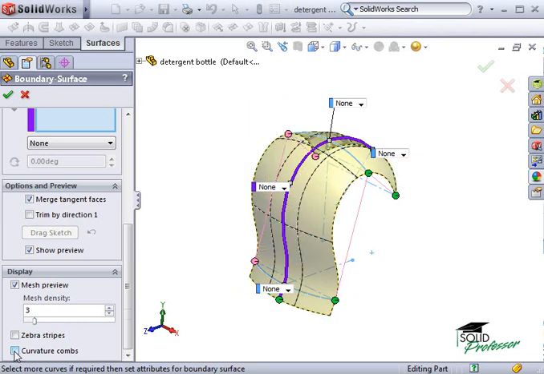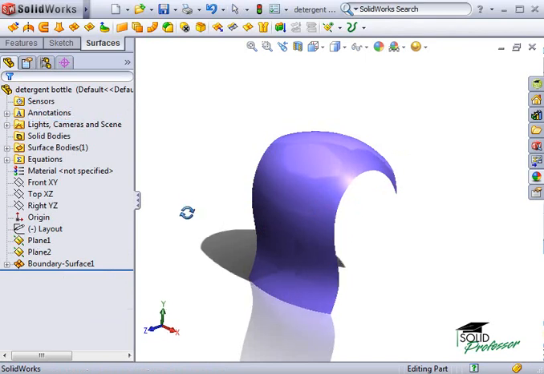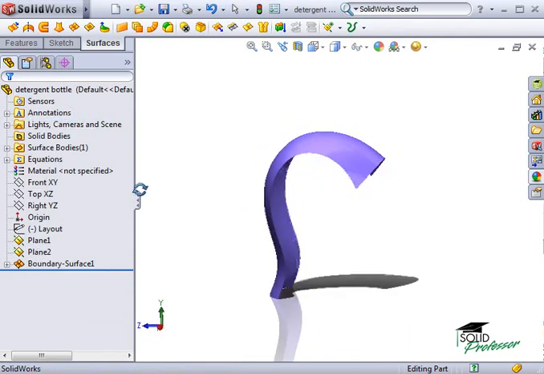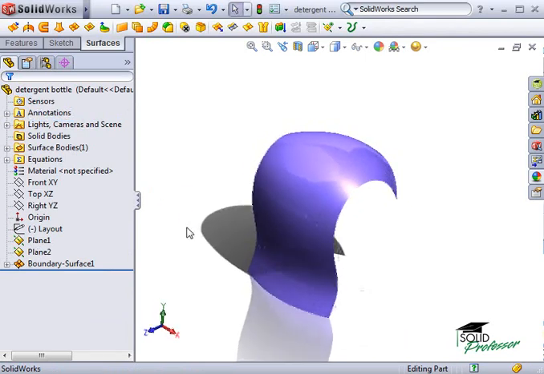No special conditions or settings are required for this boundary surface, so I'll accept the default values for everything. You'll notice that because of the overdrawn spline, the surface extends past where it needs to go. I'll take care of this later by trimming the surface using the top plane.